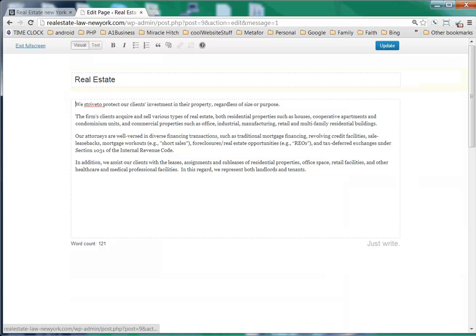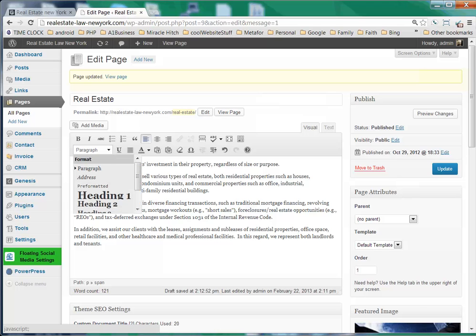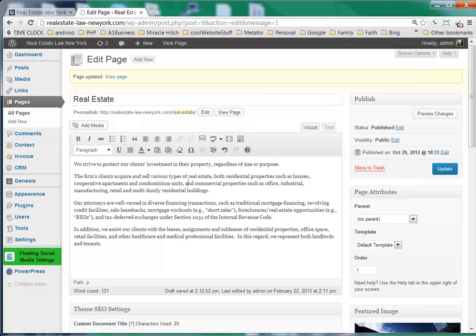And here's your different formatting options. If you want a paragraph or a heading, so on and so forth. I'm sure you're familiar with this if you've worked with Microsoft Office. If you wanted to underline certain text, you could do that as well. Change the color of the text, you would do that here.